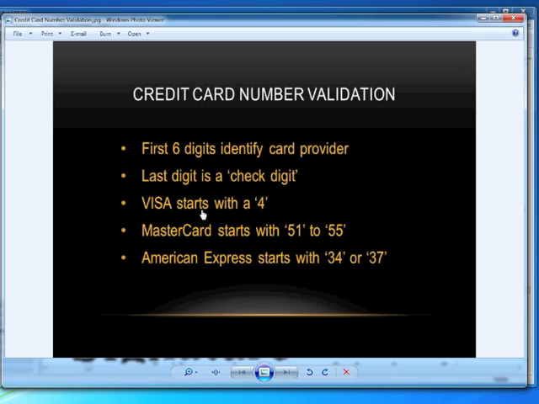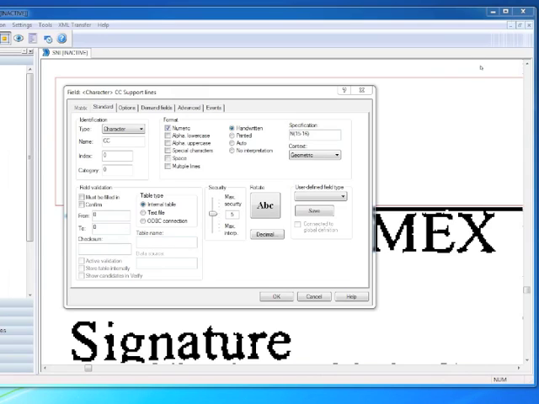So if we know what the number is, we can look and see if it starts with a 4, it's a Visa card. If it starts with a range between 51 and 55, then it's a MasterCard. And if it starts with a 34 or 37, it's an American Express card. Now we can use that information to determine what kind of card it is if that's something that's valuable for us, and we can then garner that information from the number itself.